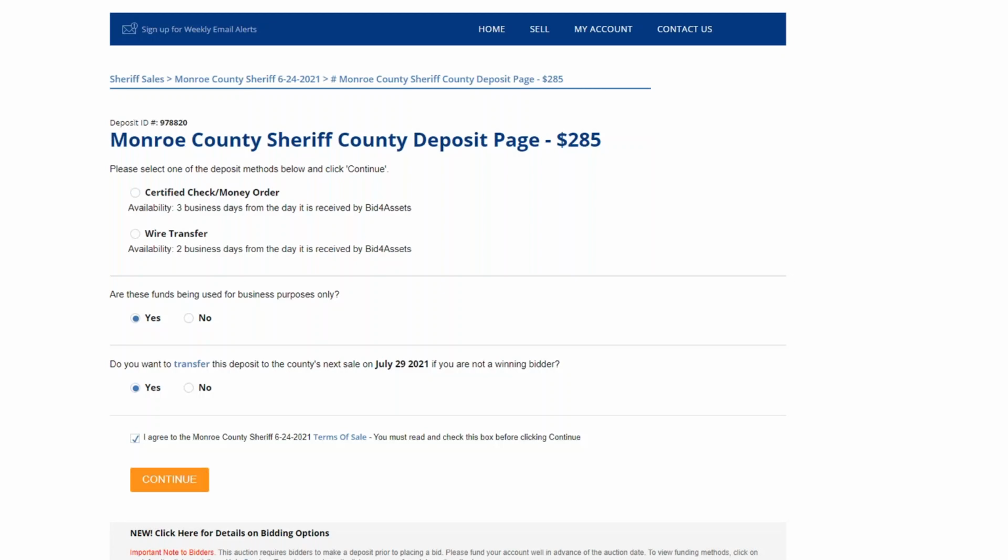Now, what if you selected no here, but after the auction, you decided that you would like to transfer your deposit instead of having it refunded to you? Or what if this is the second time your deposit has been used for an auction and you'd like to transfer it over a third time? Well, you can actually initialize a transfer of your deposit directly from your Bid4Assets account as well.